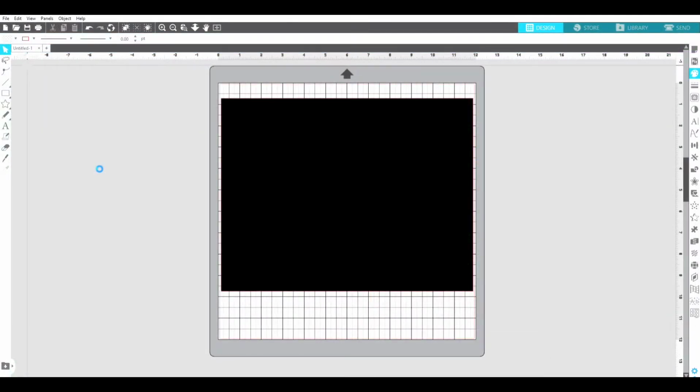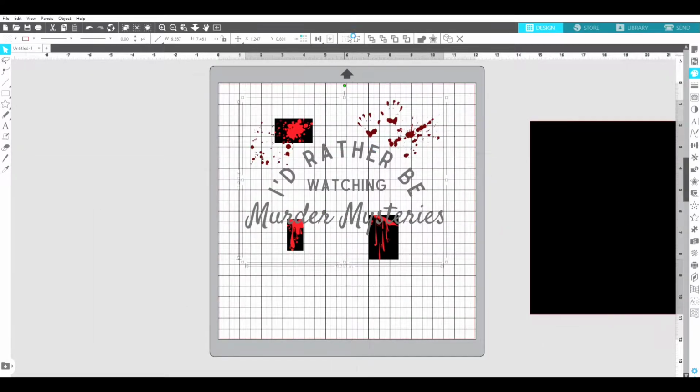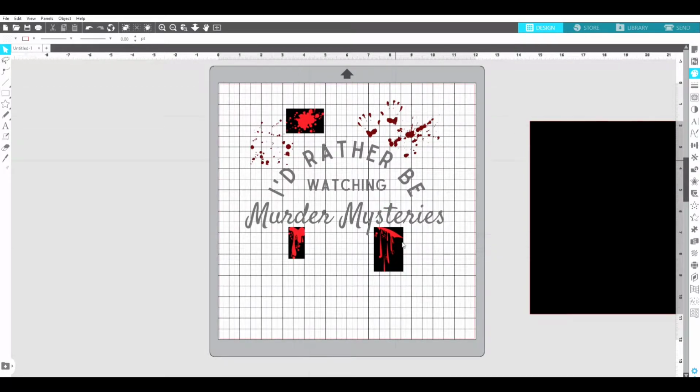Now right here, you guys, I'm just showing you where I took the design that I made in Canva and I brought it into Silhouette Studio, and some of the blood splatters didn't work out too well, and I didn't really feel like going through the whole tracing and all that stuff. I was kind of in a hurry because I was batch making videos this day, so I just went ahead and used the ones that worked out right.